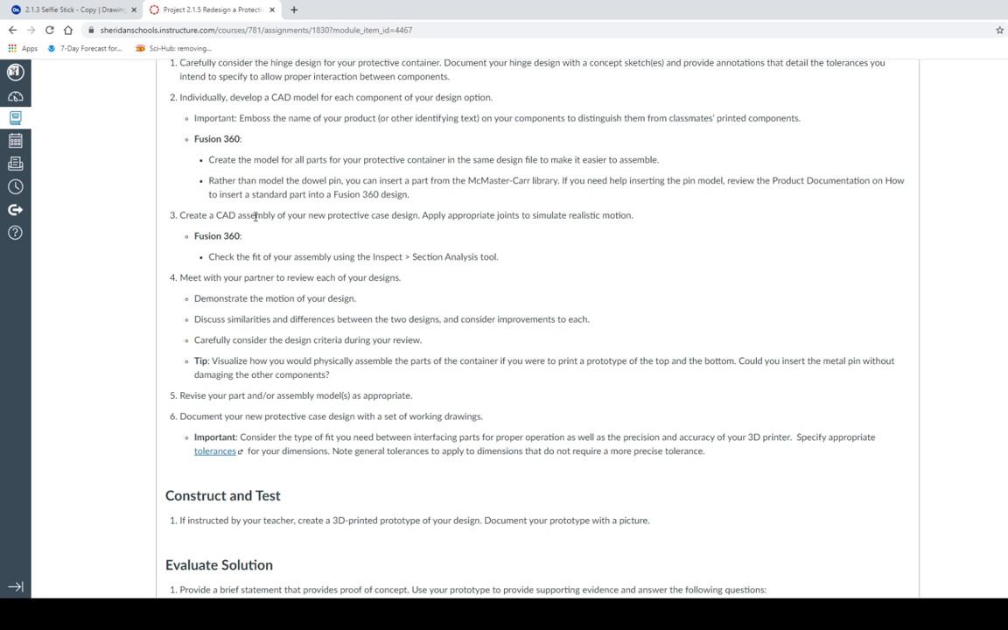Let's see here. Create a CAD assembly of your new protective case design. So apply appropriate joints to simulate realistic motion. What you're going to be doing is applying the mates in order to make this work. So you're going to have three parts: the bottom part of the box, the pin, and the top part of the box. And you're going to try to put all three of those together in the assembly so that you can actually open and close it in your assembly design.